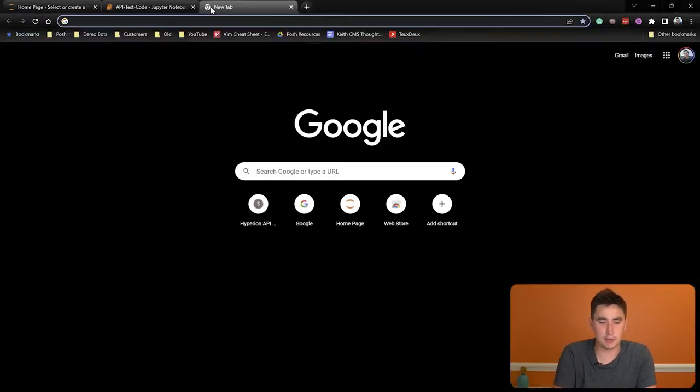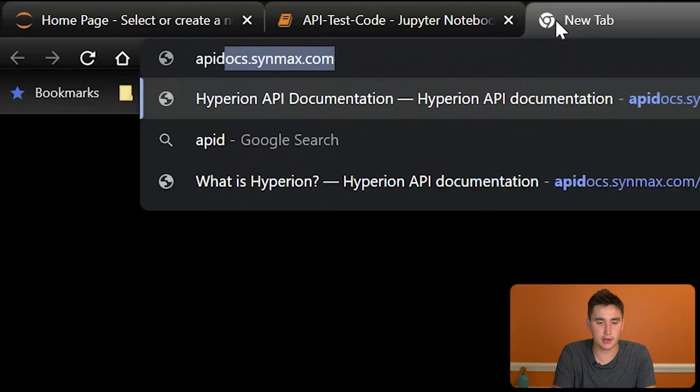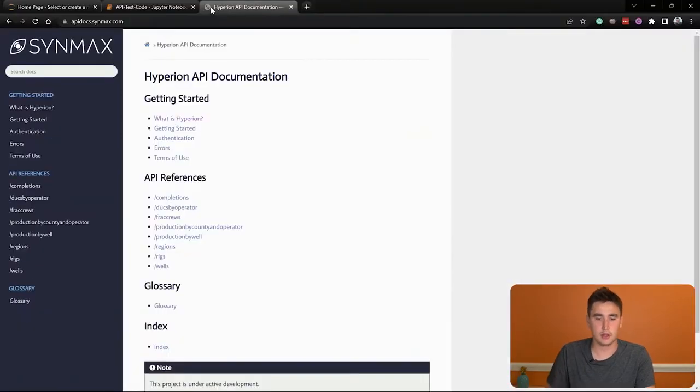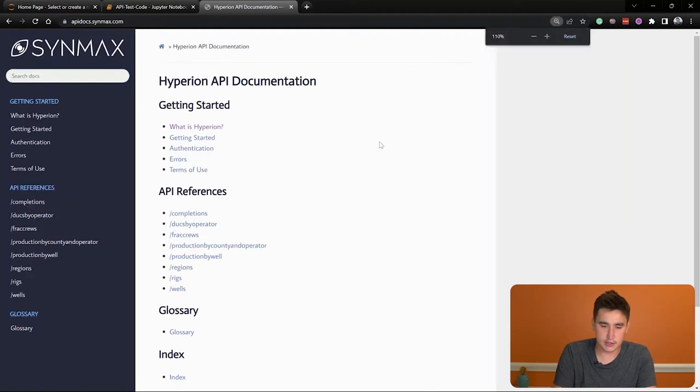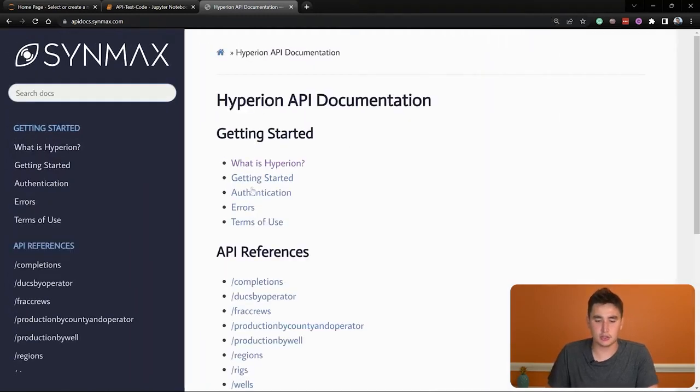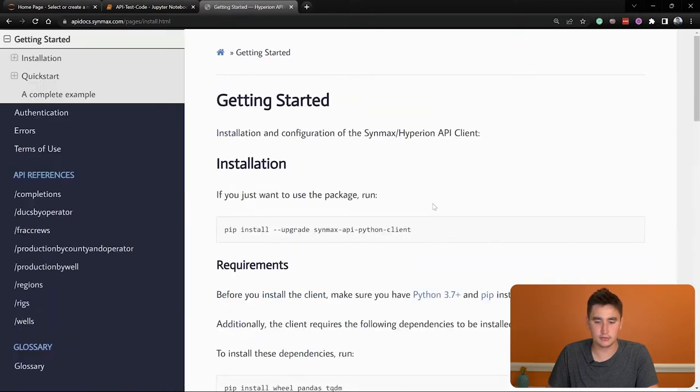The API docs can be found by going to apidocs.synmax.com. And within this location, there's a lot of useful stuff, especially for getting started. So I'll go ahead and click on the Getting Started. The first thing is we need to install the API client, so we can run this pip installation command.